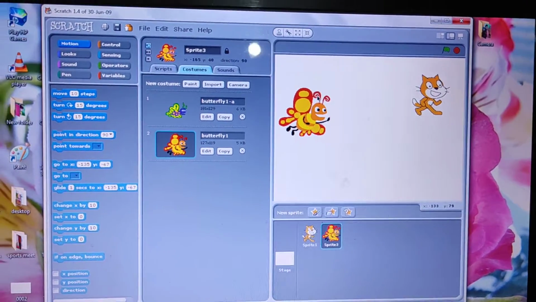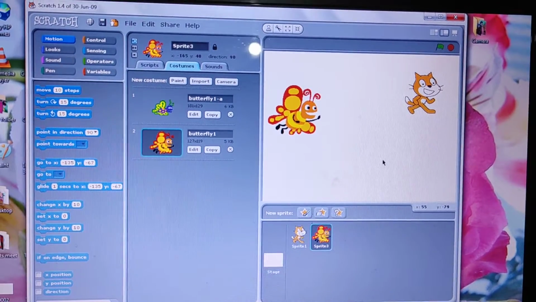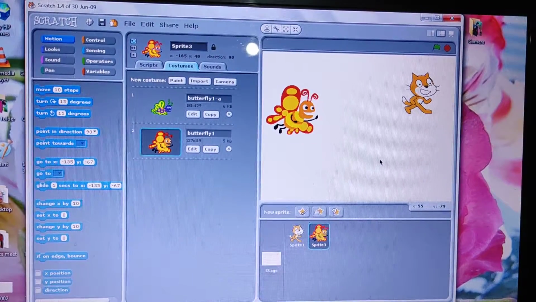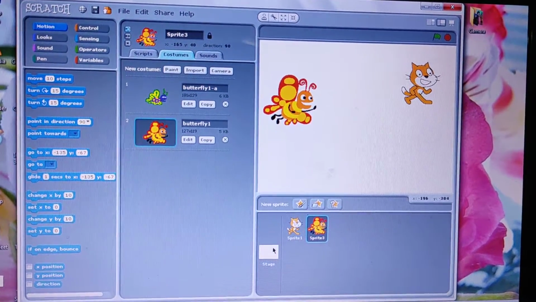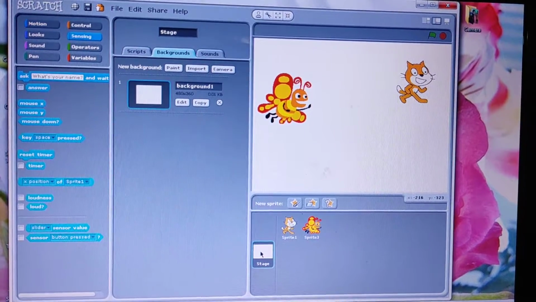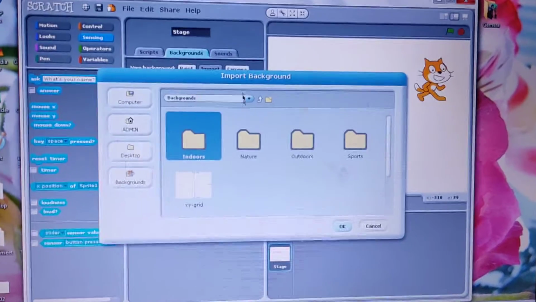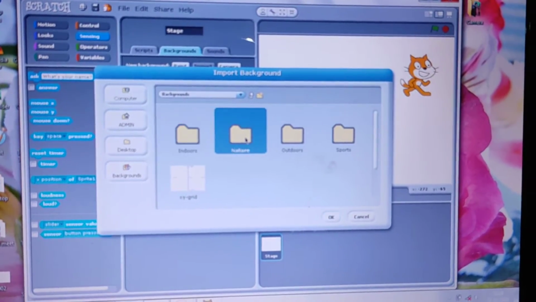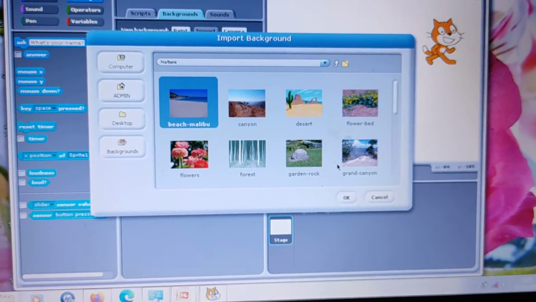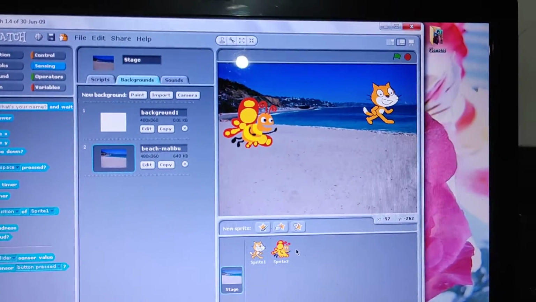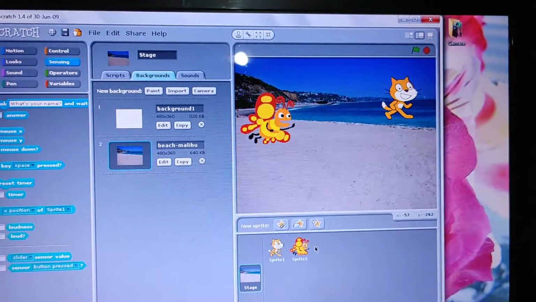Now next is how you can change the background. Here the background is white, but you can change it. Click on the white stage icon on the left of the sprite, this one. Click on it. After that, click on background, then click on import. Here you can select any one. I double click on nature and I will select the first option here, then click on OK. Now you can see the changes. By these steps you can change the background also.